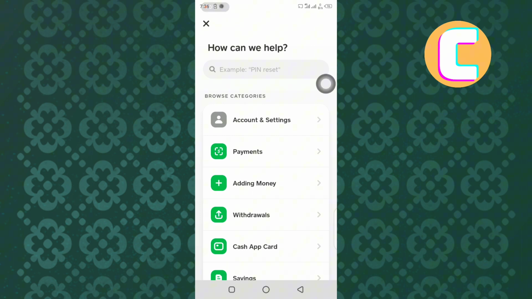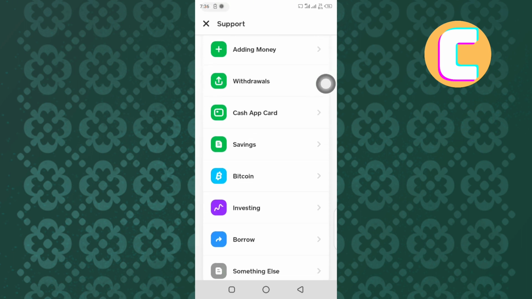Okay, let us proceed. After that, you will land on this page where you will see all these different sections where you can get assistance on. Scroll through them. Continue scrolling until you land here where there is this option named Cash App Card.